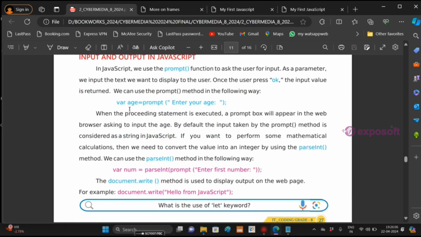Input and output in JavaScript. In JavaScript, we use the prompt function to ask the user for input. For example, var age equal to prompt, enter your age. When the preceding statement is executed, a prompt box will appear in the web browser asking to input the age. By default, the input taken by the prompt method is considered a string in JavaScript. If you want to perform some mathematical calculations, then you have to convert the value into an integer by using the parseInt method. So var num equal to parseInt prompt enter first number.